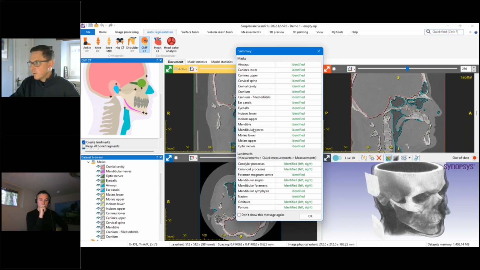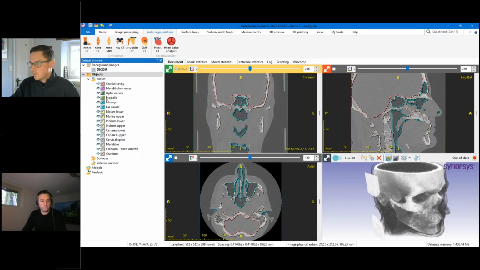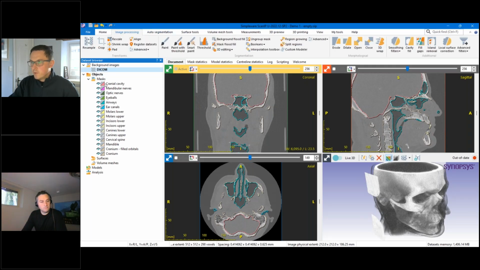So if you go into the measurements tab, which is at the top here, you can go to quick measurements and then measurements. It will make more sense when I show it later on. But you can see, again, it's identified all those in this case, whether it's left, right, as well. You can click OK to dismiss that. And then we can look at our object list. So the dataset browser in the software contains the background images, so your DICOM file, and then all of your segmented masks. And then depending on what you do with it, you might go into creating some surface objects towards 3D printing workflows or volume meshes for finite element analysis.